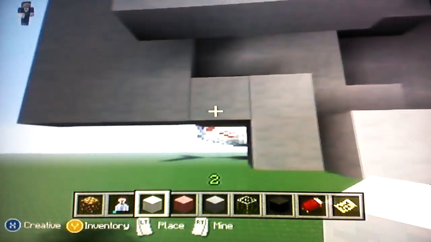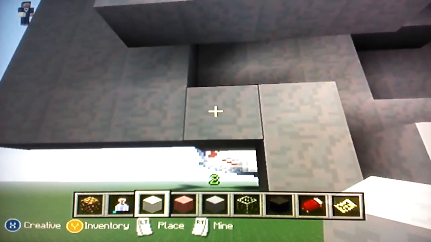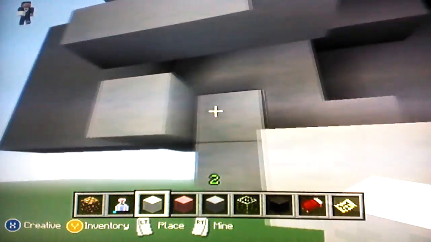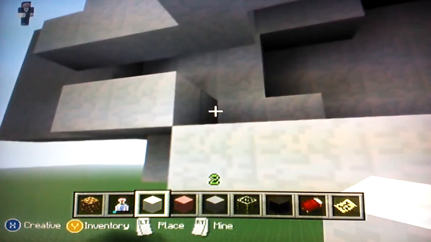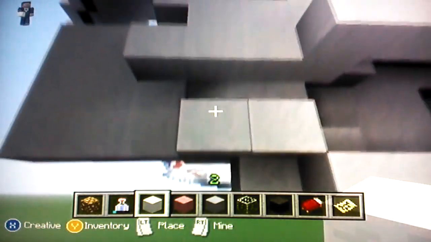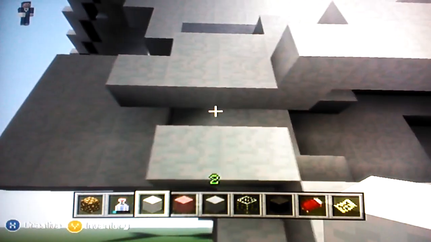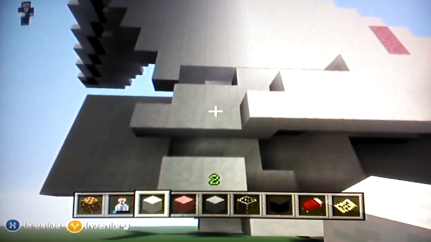And then the next row, this is the tip of the tail here. It's 4 blocks wide. You bring the first one out just 1 block. And then behind it again, you place 1 block. And then from here, you want to connect the bottoms to the top portion here.